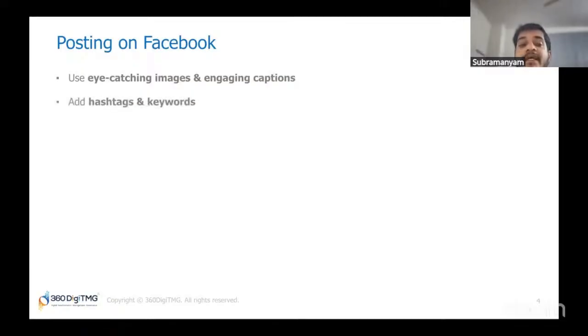We need to create engaging captions with emojis, content, and bullet points. With the help of ChatGPT or DeepSeek, we can create them and post the content on Facebook. We also need to use eye-catchy images. If you're not using eye-catchy images, then you won't get any engagement. People should engage with our content whenever we post details on Facebook. We also need to use hashtags and keywords.